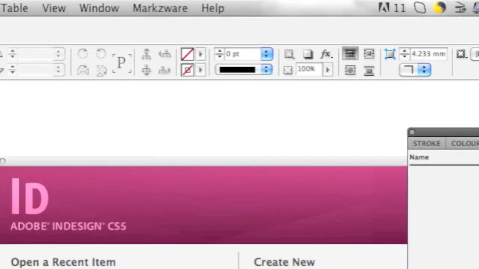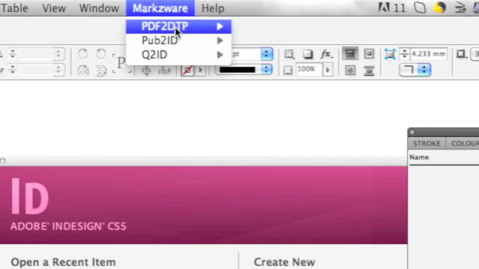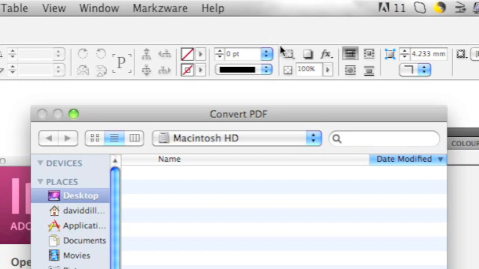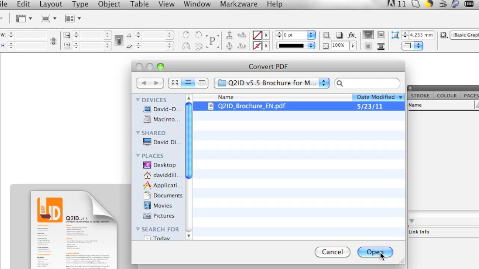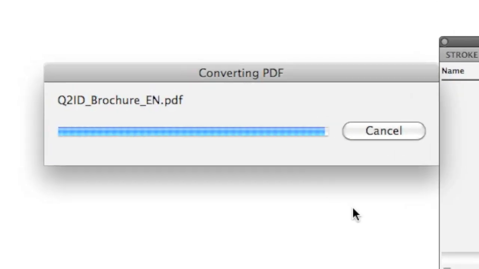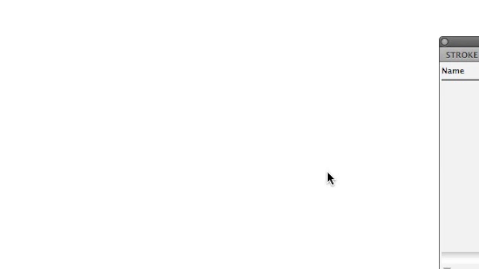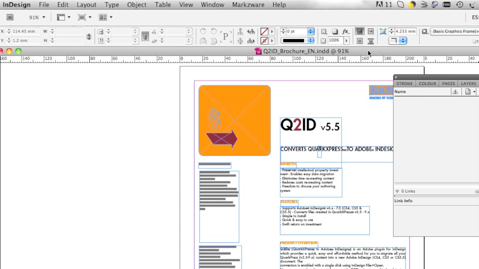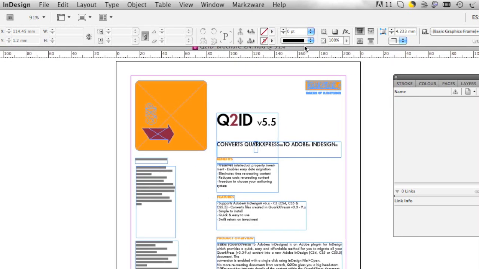So what we do, we go over into InDesign here, in this case CS5, and we go to PDF to DTP, and as we saw, we go to Convert PDF. Pretty much that simple. You then select the PDF you want to convert, which will be this Q2ID marketing brochure, and we click the open here. Pretty much that simple. You see in seconds the file is converted.